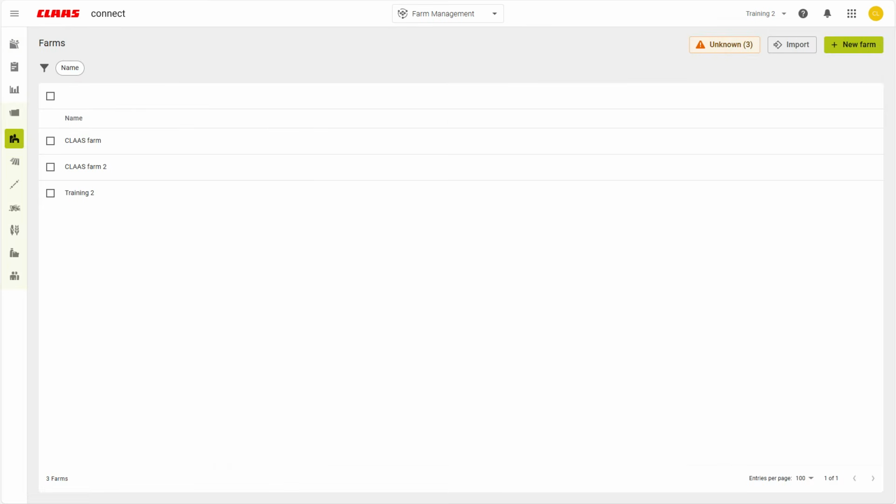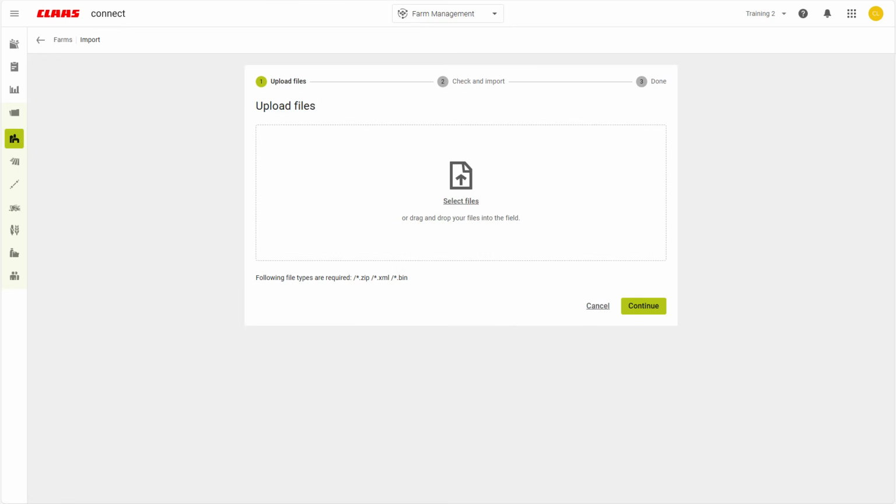The import function is typically found in a corner at the top right of the page. When you open the import tool, the system will indicate which formats are compatible. This information can vary depending on where you access the import option.